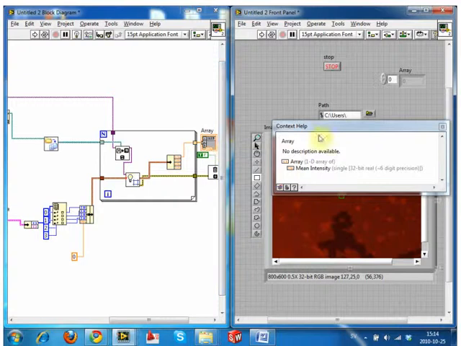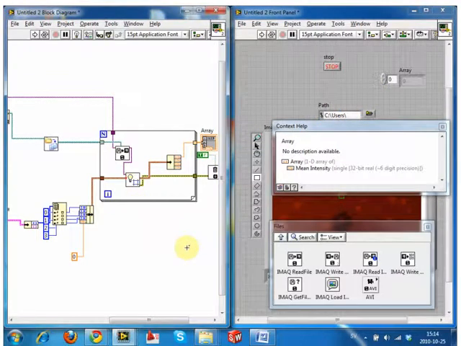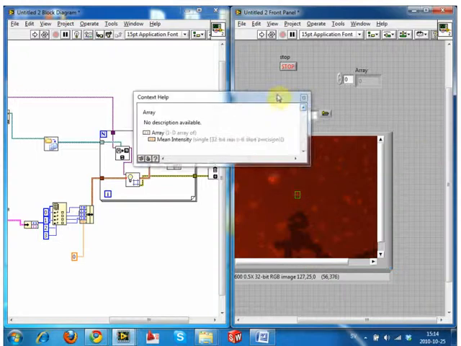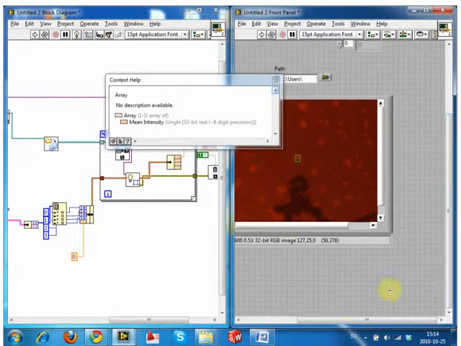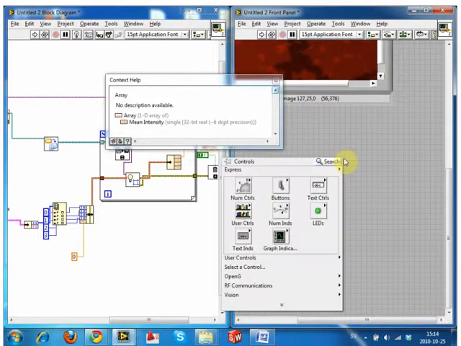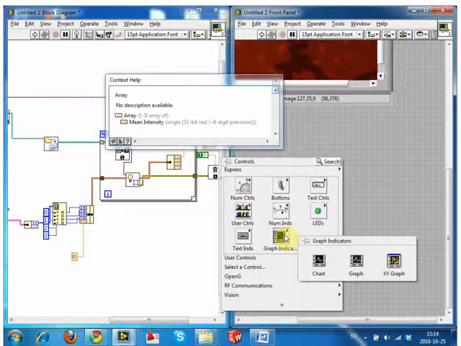But what we would also like to do, just like I had in the example, is display it on a graph, because generally that's an easier way to look at things. So if we find an open space on our little diagram, you right click on your front panel, go to graph indicators, and just go to chart. We just want a simple chart of all of the intensity values. So you click there and just drop it on your screen.